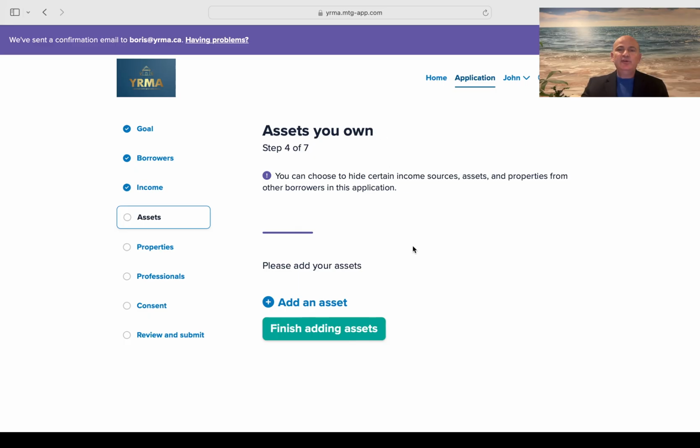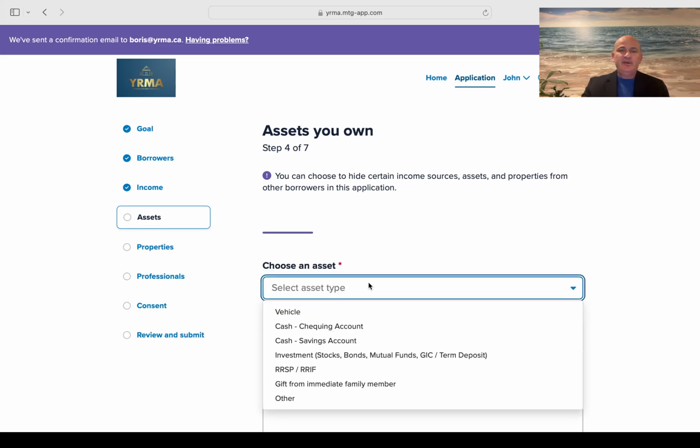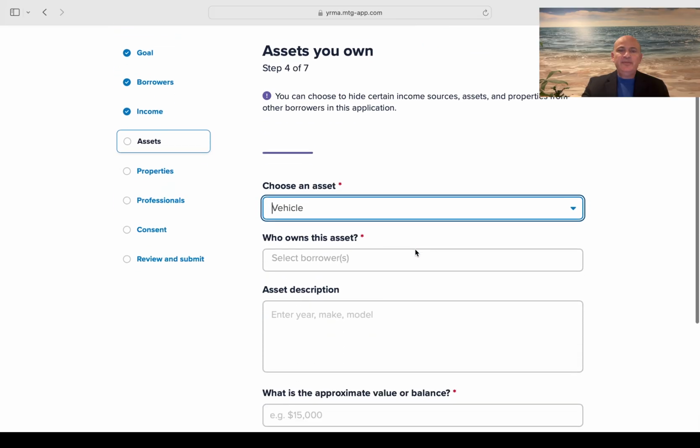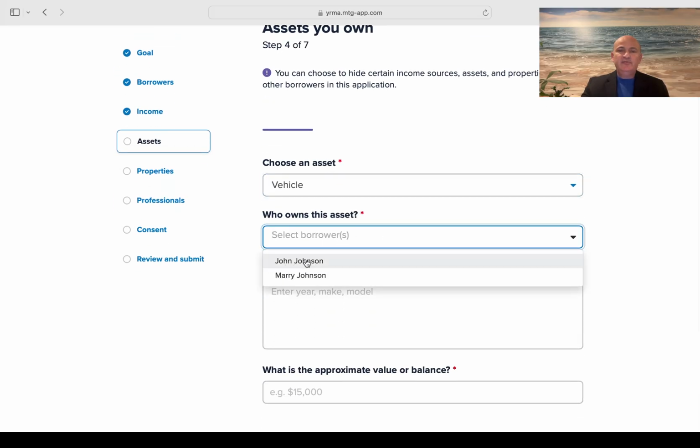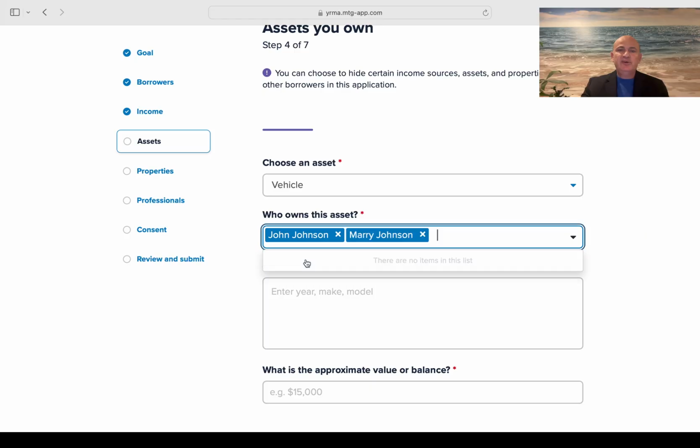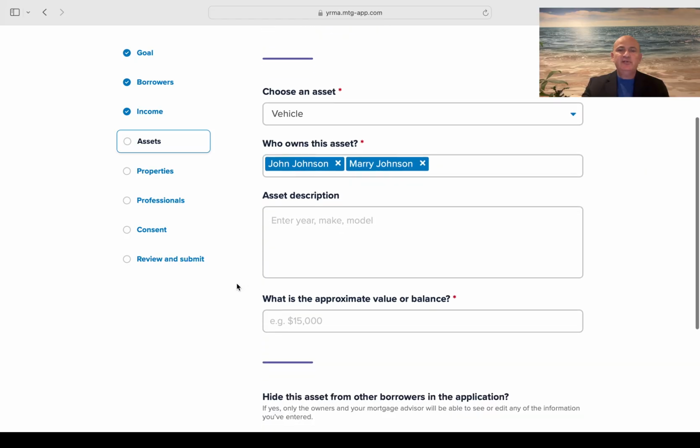Assets you own is money that you have in accounts, or for example, if you paid off a car, you can add it as an asset, or sometimes even if you have a loan on the car but it still belongs to you, you can add it. So let's say we have a family vehicle. Who owns this vehicle? We both, John Johnson and Mary Johnson, own this vehicle.